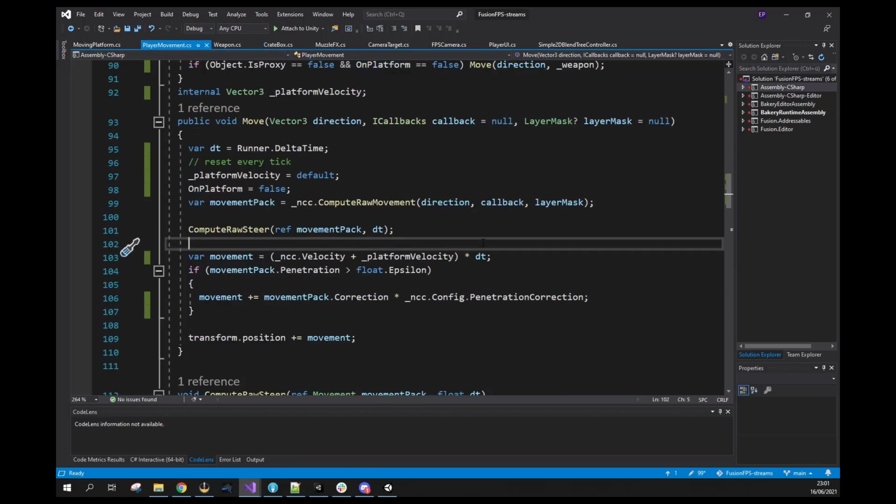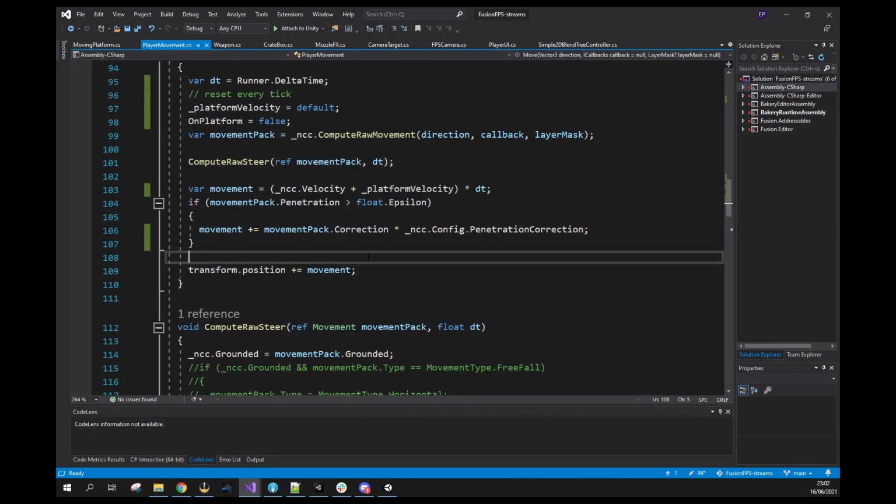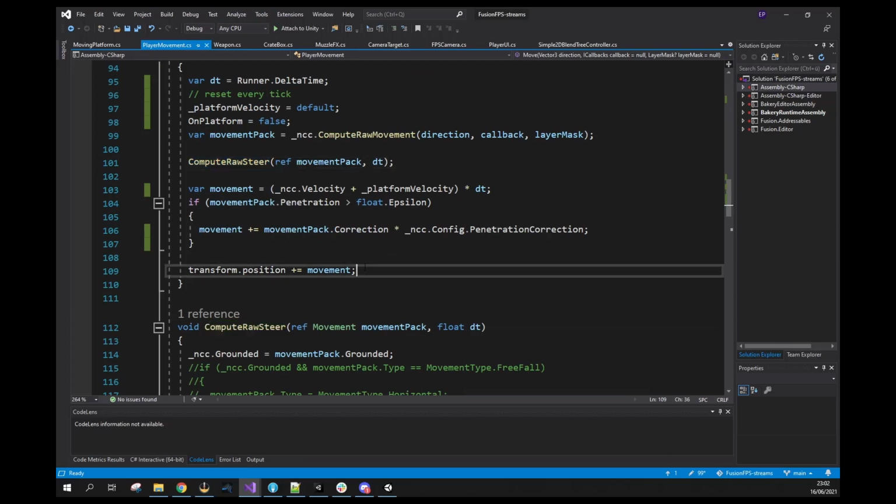So there's one more thing I need to do, which is I need to switch the rendering mode. Because like Alex asked, if I just force all characters to be predicted, I would just be seeing tick 98 here all the time for proxy objects. I don't want to do that. I want to switch dynamically the rendering mode of a proxy to be predicted if the proxy is on a platform. So I'm gonna check here after the whole thing here.